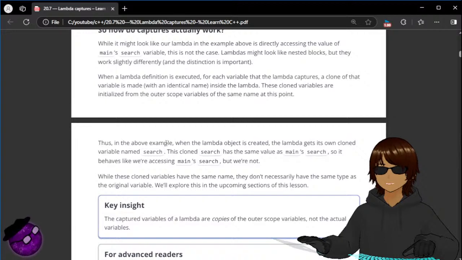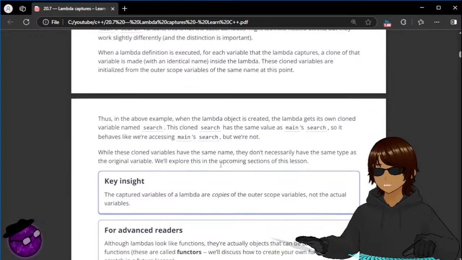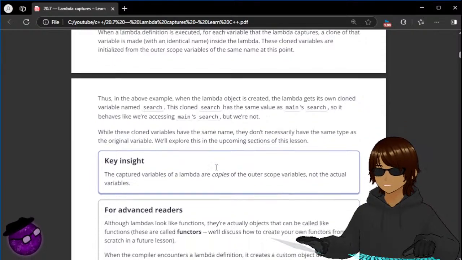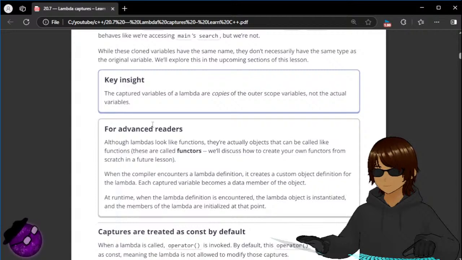Thus, in the above example, when the lambda object is created, the lambda gets its own cloned variable named search. This clone search has the same value as the main search, so it behaves like we are accessing main's search, but we are not. While these clone variables have the same name, they don't necessarily have the same type as the original variable. We'll explore this in the upcoming section of this lesson. The captured variables of lambdas are copies, not the actual variable.